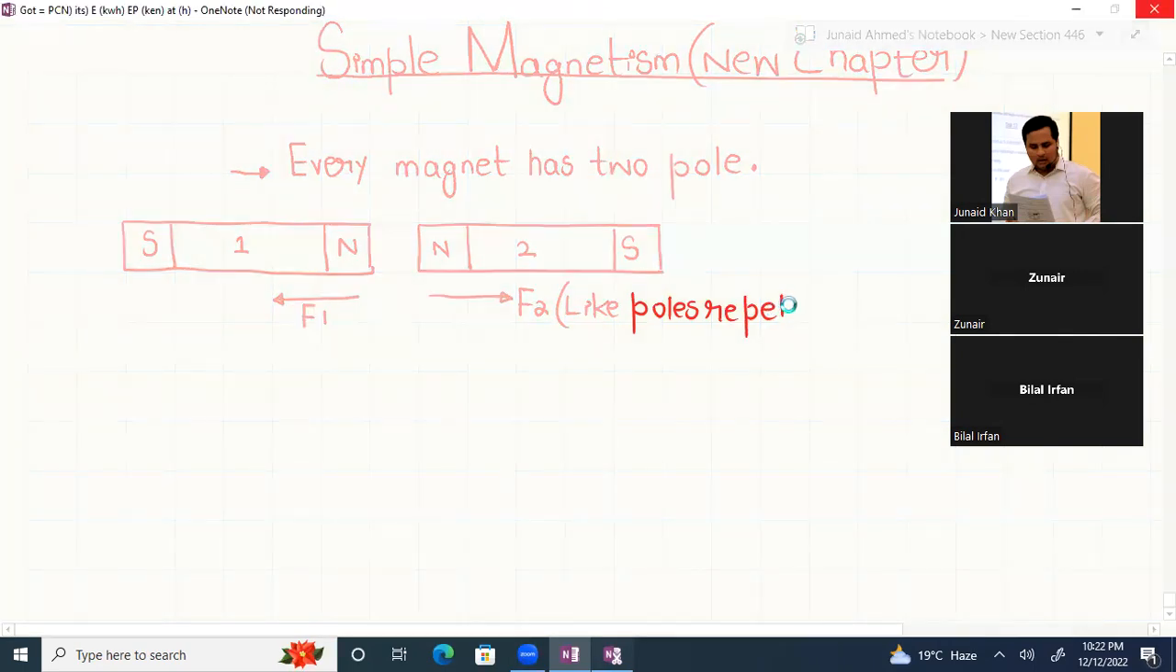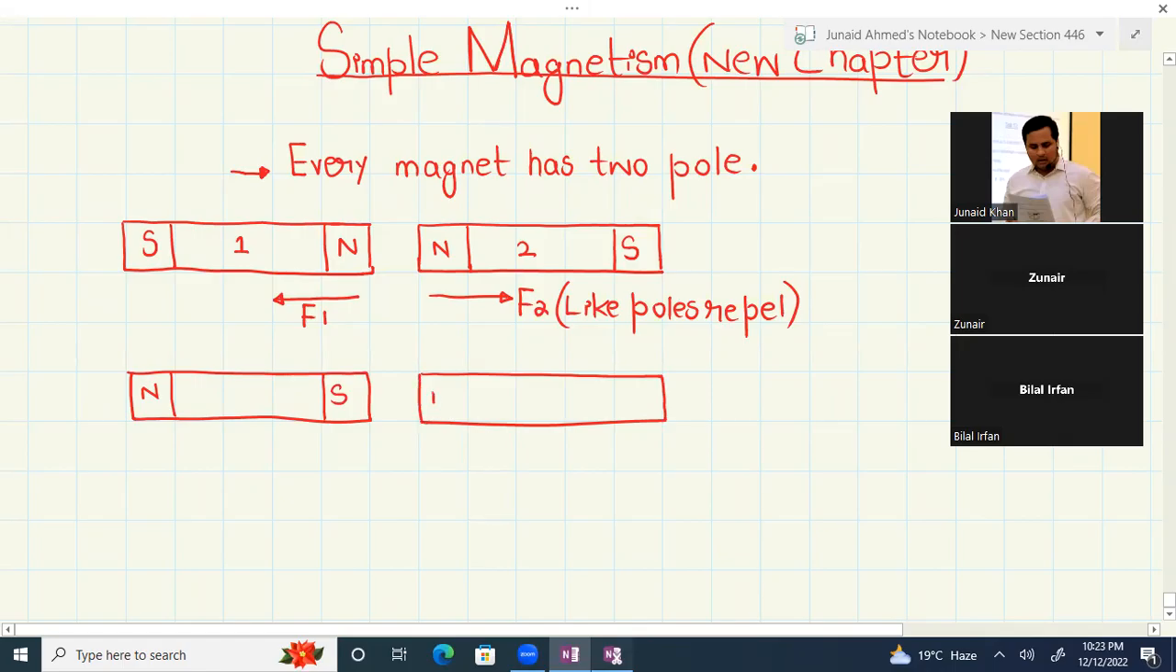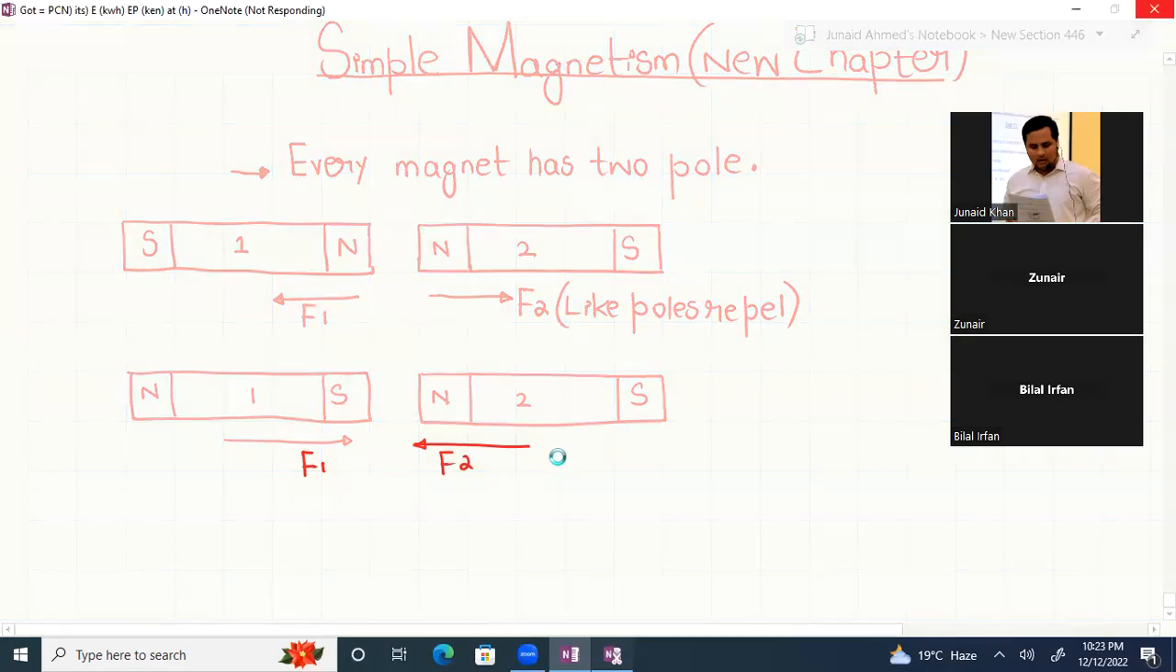And if they are facing by unlike poles, suppose these are unlike poles, yani ke if the magnet is placed like this, south pole is here, suppose north pole is here, and this is the south pole, and from here north pole is facing, right? So what is going to happen? These are unlike poles, so definitely they will attract each other. The force on first magnet is to the right, and force on second magnet is to the left. So unlike poles attract each other.